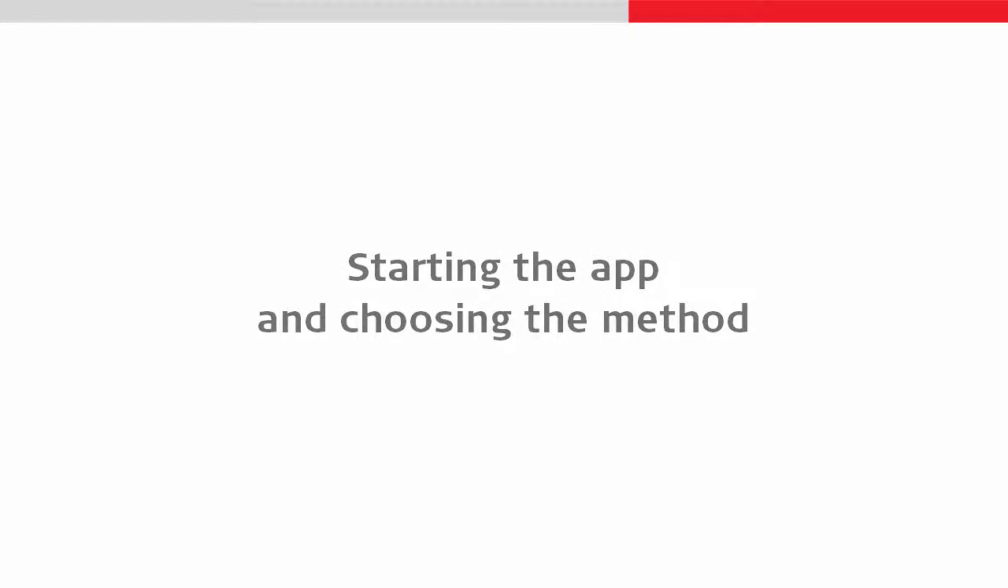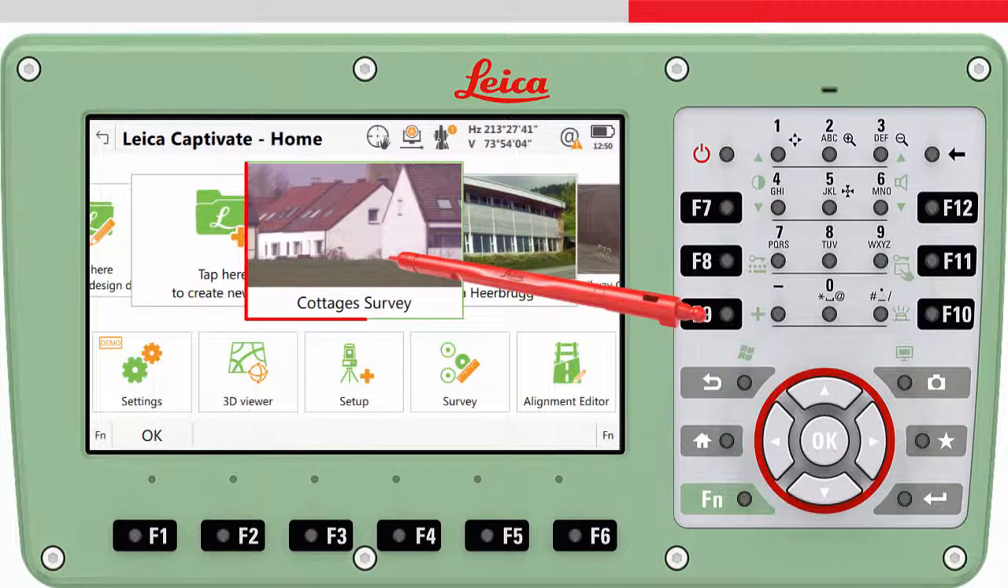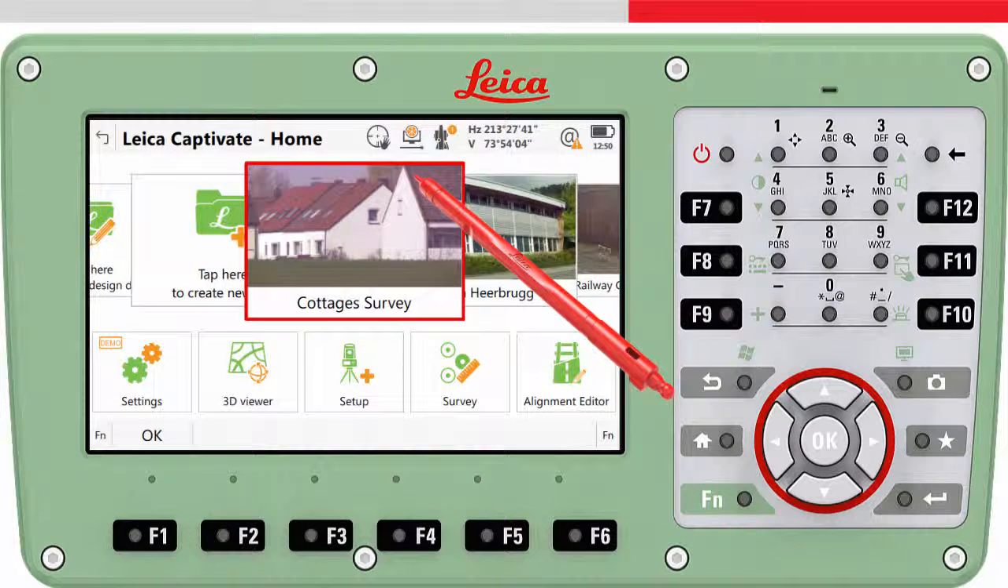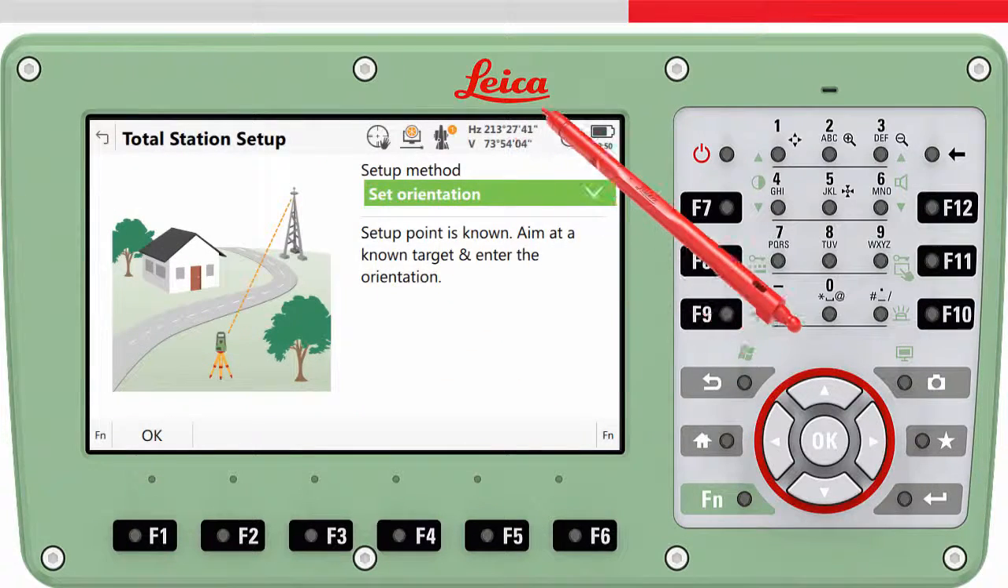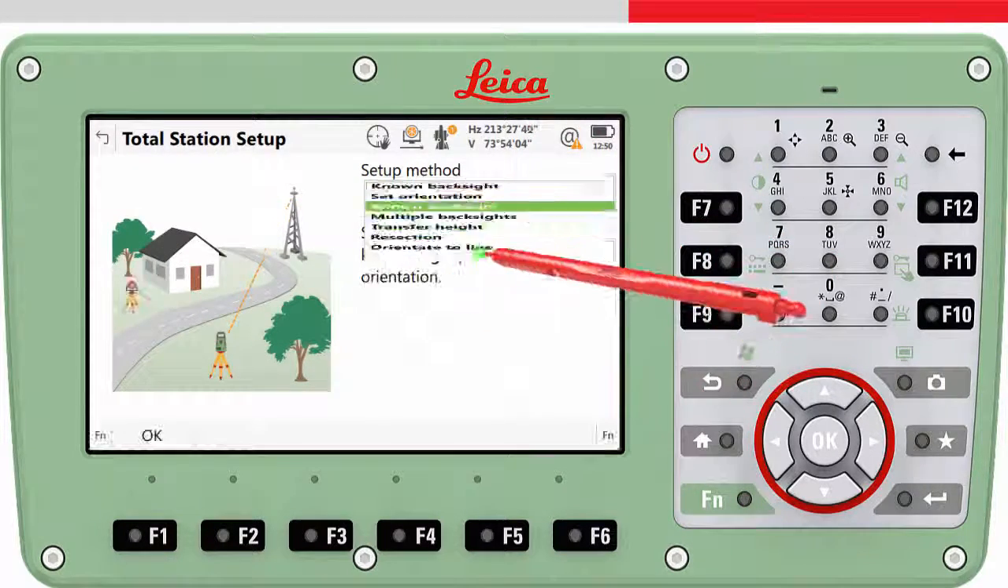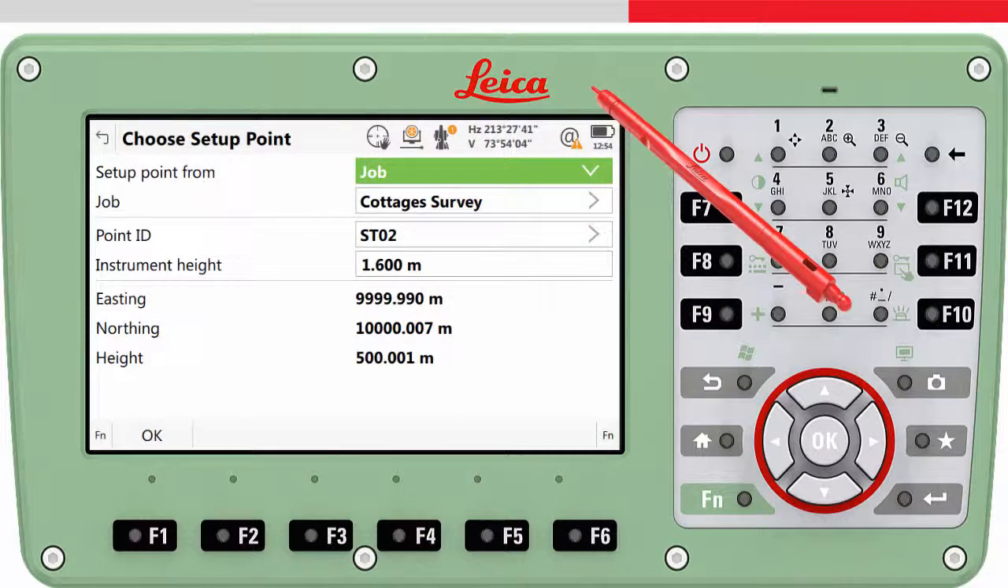So let's run through the method. As always, move the job we want to use to the centre of the carousel. This means the setup information, for example the instrument height, the target point used and so on, will be stored to this job. Now tap on the Setup app. Choose the known Backsight method and press OK. And we access the Choose Setup Point panel.